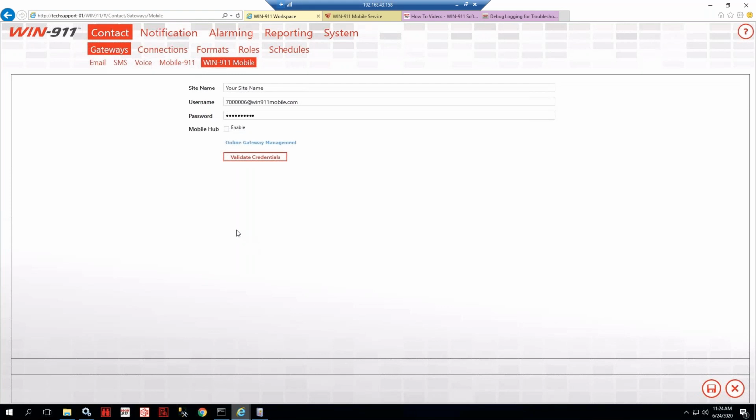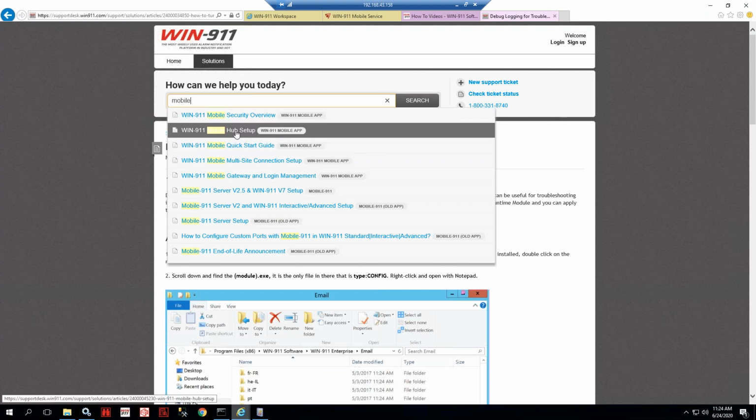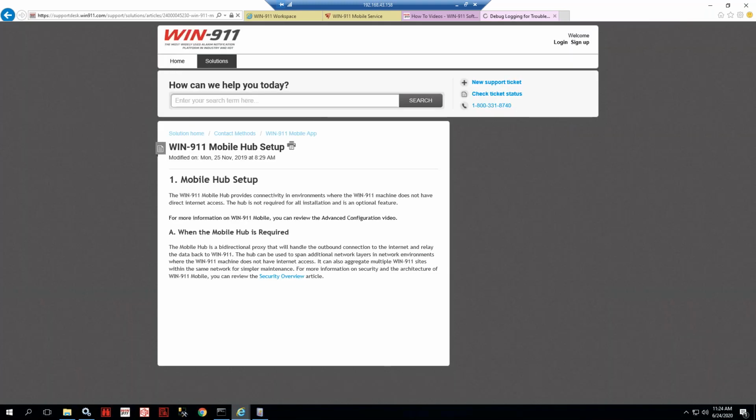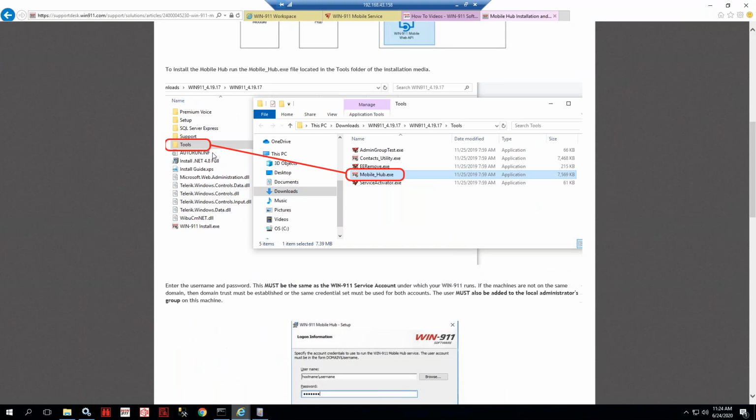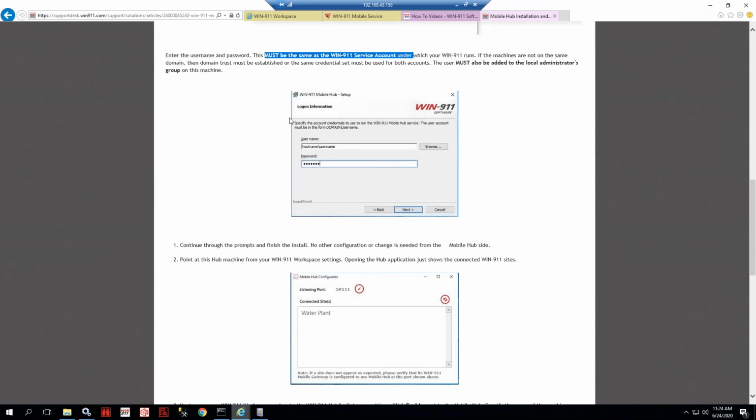Whatever machine you do have internet access on, enable the hub, go install the hub on that machine and put the IP address of that machine here. If you need to know how to set that up, again, go back here, type in mobile, and we have the hub set up. I also have a full video on this as well. But this goes through and shows you how to install the hub. Install it as the same exact username and password as the WIN-911 service account. And out to the internet.